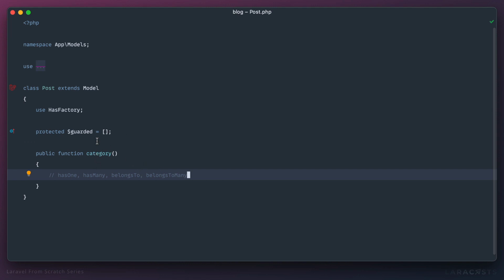In your head, think, what is the relationship between a post and a category? Does a post have many categories? Well, maybe for your blog that could be the case, but not in ours. It looks like a post is associated with exactly one category. So with that in mind, it sounds like the belongs to relationship makes sense. Does a post belong to a category? Is that true? Yes. So that's the one we want.